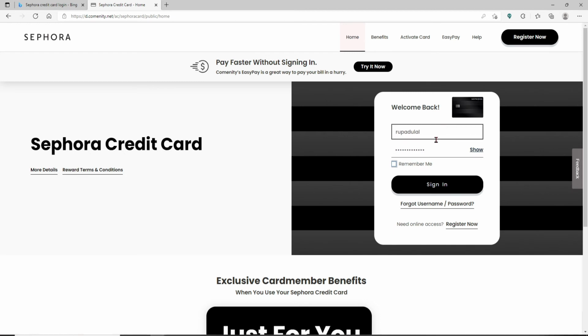Finally, after typing in your credentials and you're ready to log in, click on the Sign In button, and that way you'll be able to log into your Sephora credit card account.